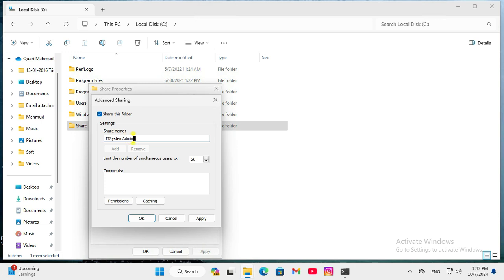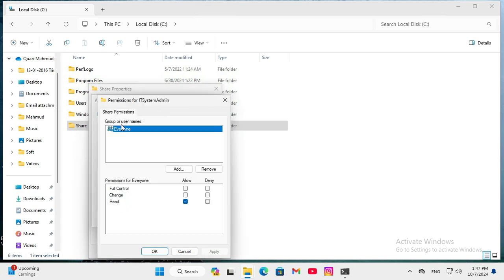Now click on Permissions and you can add permission for specific users. I am sharing for Everyone and then give Full Control. If you want, you can uncheck Full Control or uncheck Change as you wish. I am going to give Full Control and then click on Apply.